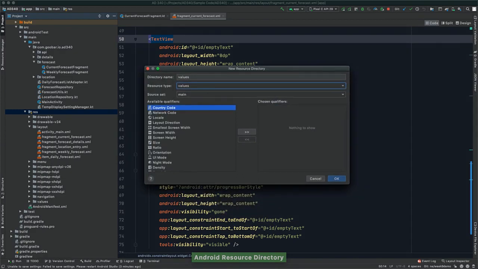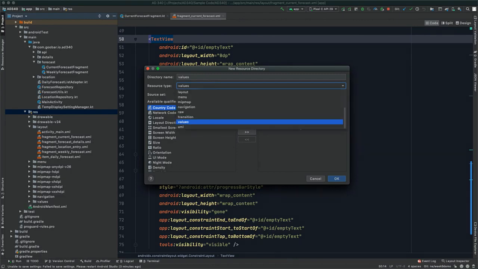Once I've clicked Android Resource Directory, it's going to ask me what type of directory I want to create. If we look at the drop-down here, we could see we could create a directory for layout files, for menus, for navigation files, for transitions, values, etc. So we're going to select layout. And you'll see by default, it uses layout as the name.